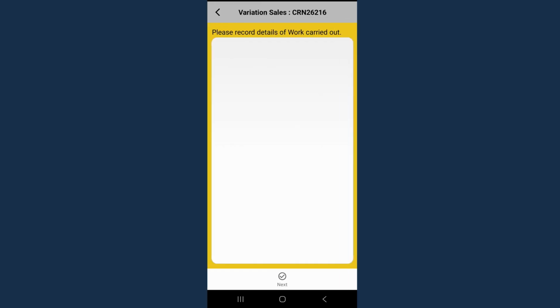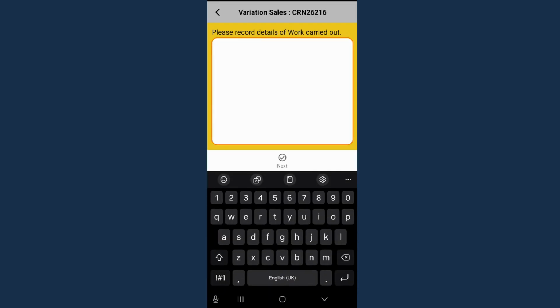The next screen is another one that you may or may not see depending on the type of work that you're carrying out and whether or not variations are allowed. This is the variation sales screen. From here, I can type in a description of any variation works carried out.